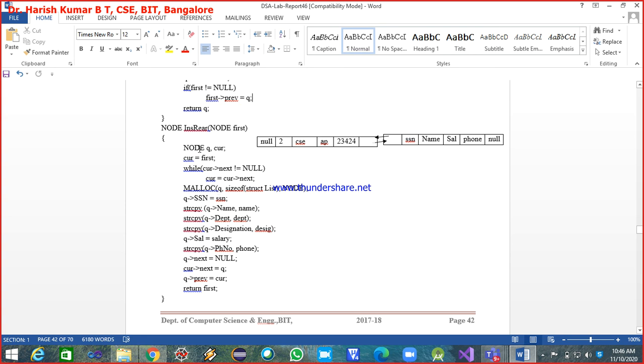See now, I'm taking node q and cur. Cur is equal to first. First is pointing to this, and I make cur also point to this. While cur arrow next not equal to null, cur is equal to cur arrow next. Now I make cur increment and reach the last node.